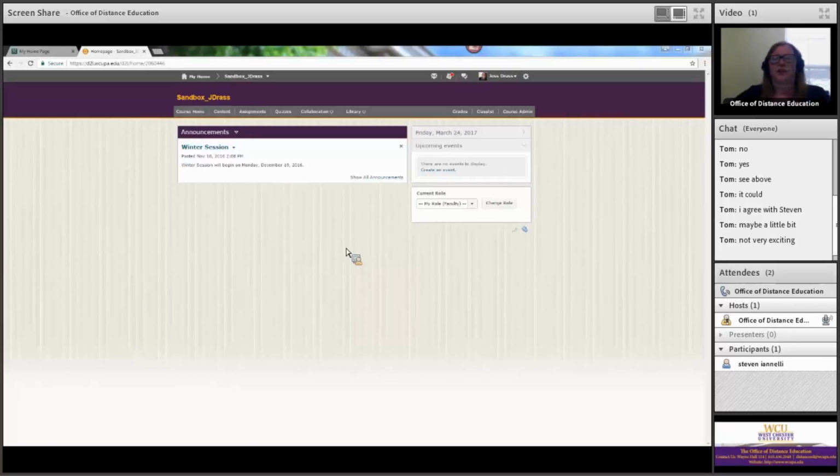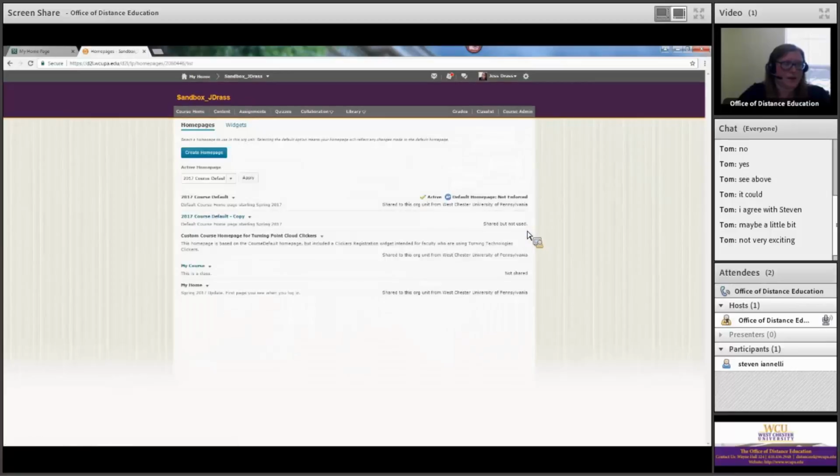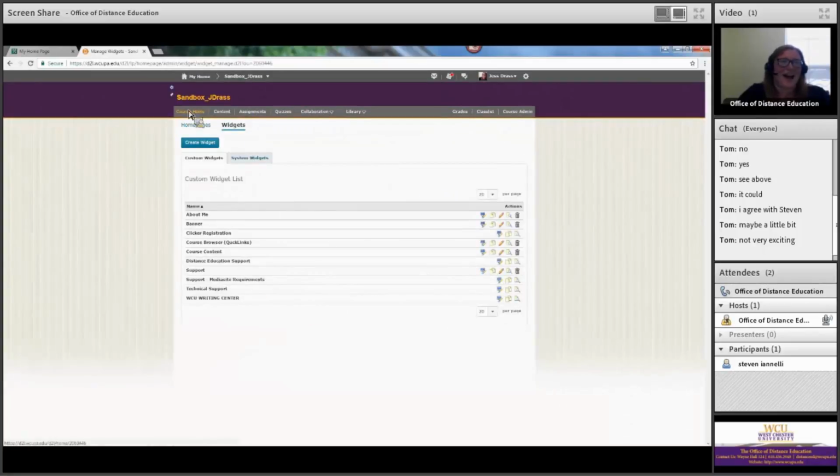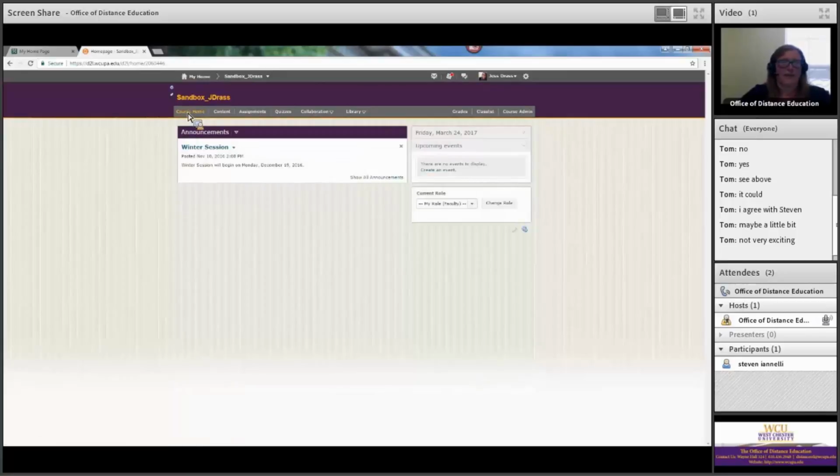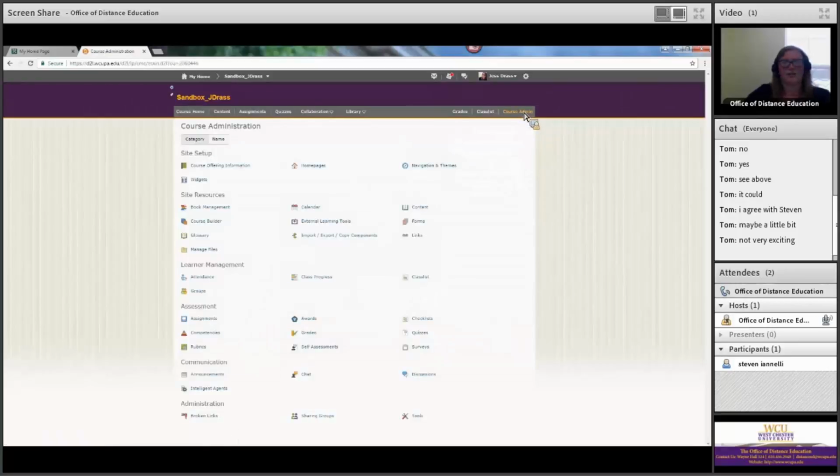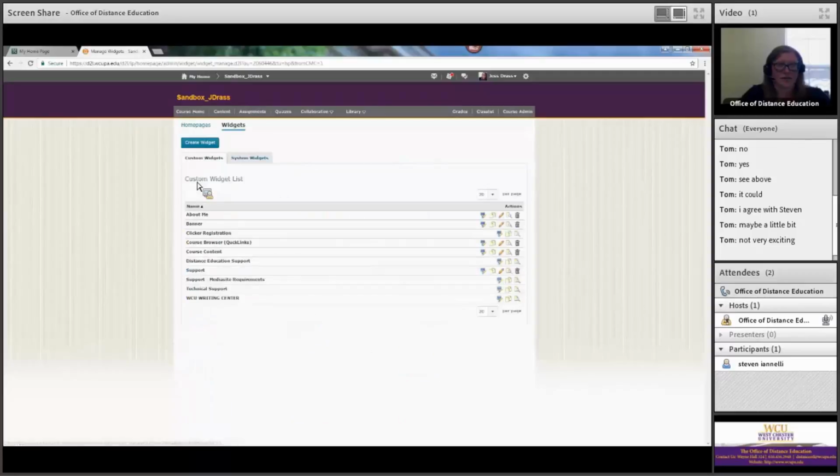Now, the first thing I'm going to show you is how to create a widget. So there are a couple ways to get to the widget editing section. The first is if you click on this blue gear down here, and that takes you to the home pages page, but you can switch this over to widgets. The way that I like to go, which I don't know why because it's a little bit more complicated, I go through Course Admin, and you can see I have my course administration set up by category. So I just click on widgets here to get to the widget editor.